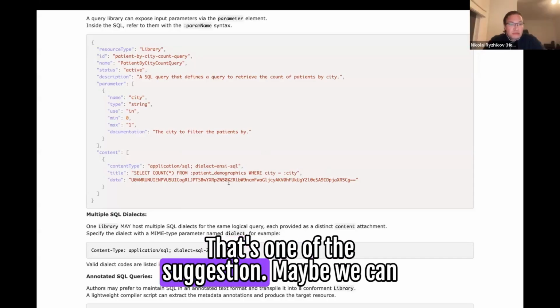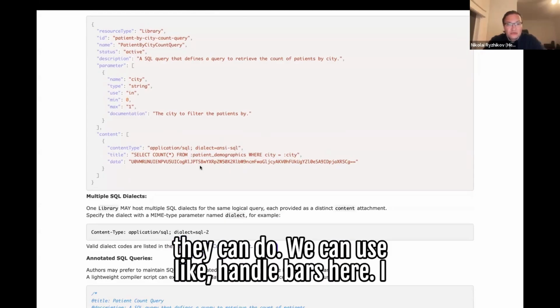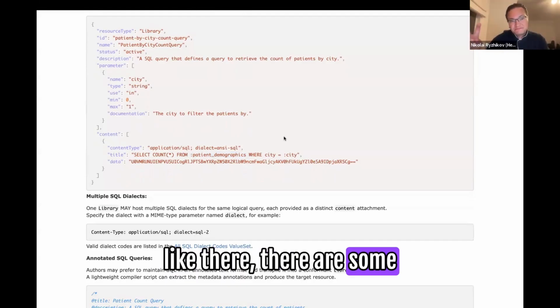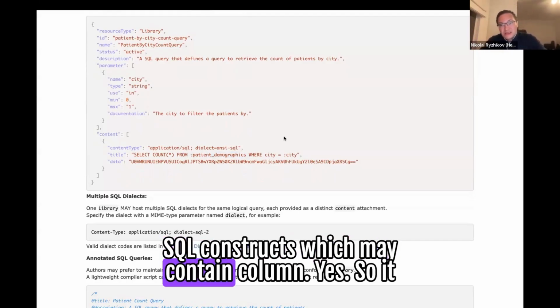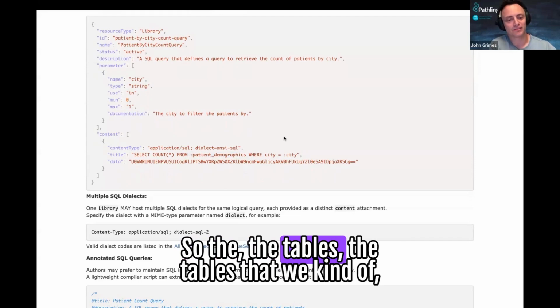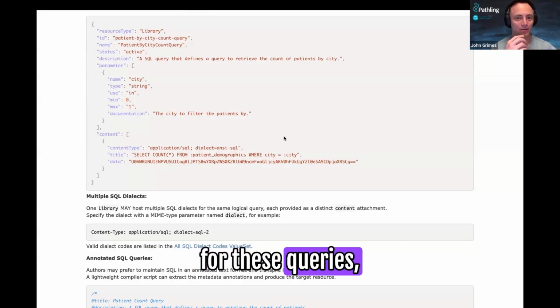That's one of the suggestions. Maybe we can look into more popular libraries and what they can do. We can use something like handlebars here. I don't know. Because colon, it's not so easy to parse. There are some SQL constructs which may contain colon, so it may not be so easy to find this pattern and replace.